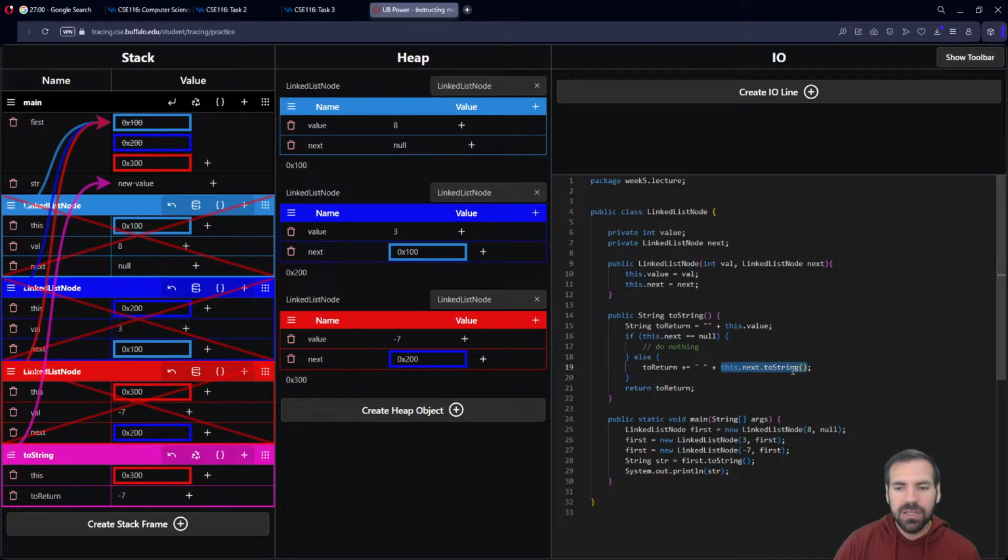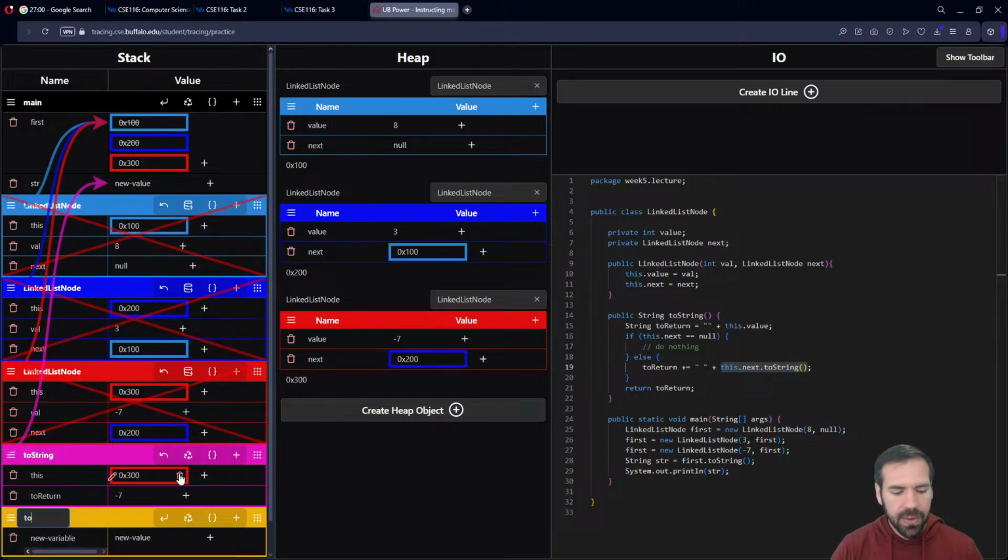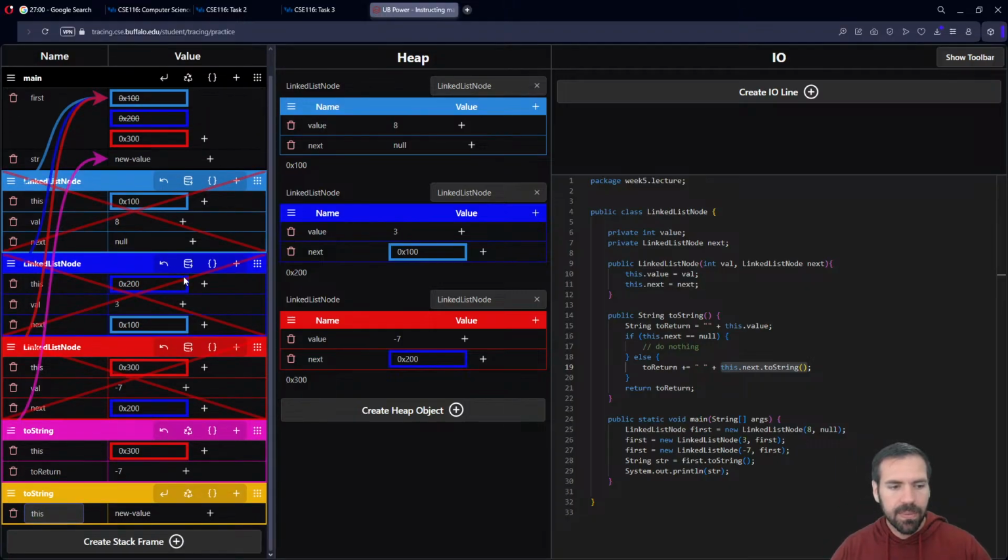We're making a recursive call to toString, and we're actually doing something a little tricky here. We know we have a call to toString. We know it's going to have a this. We know it's going to have a reference this, but we don't know what it's referring to. So let's take a look at it.